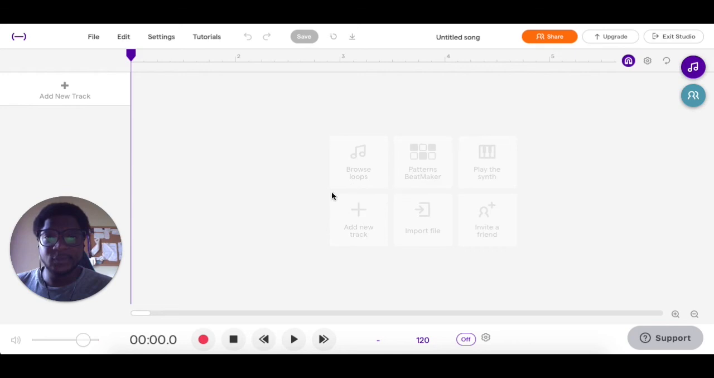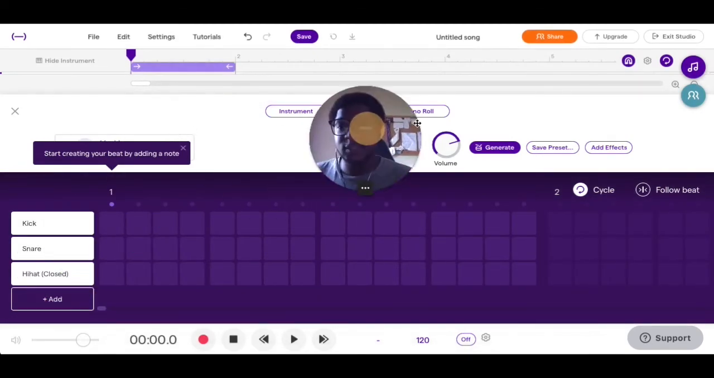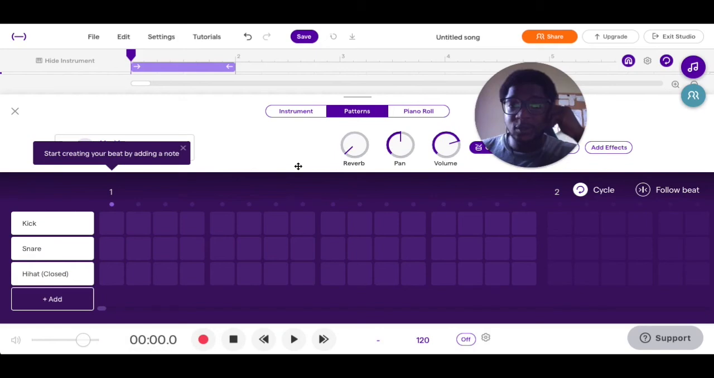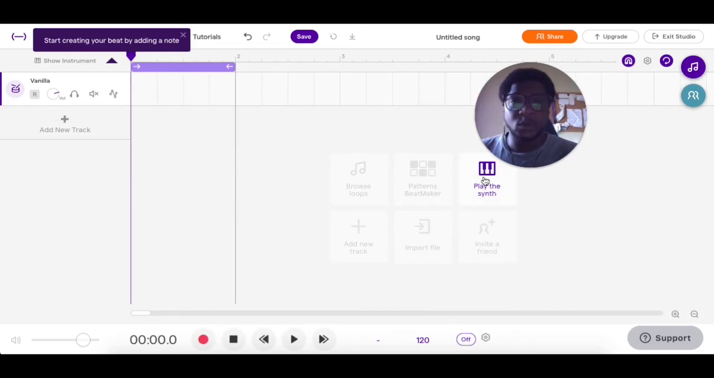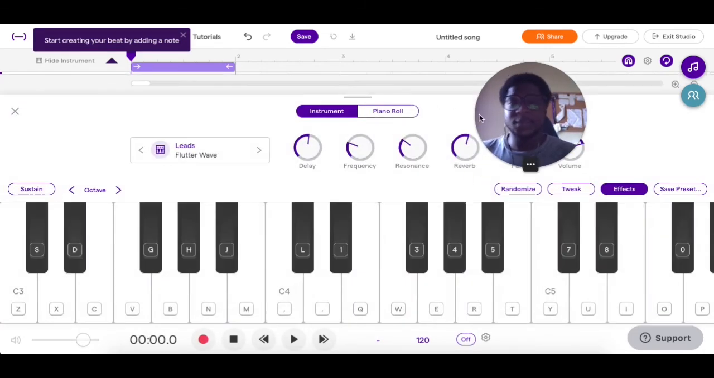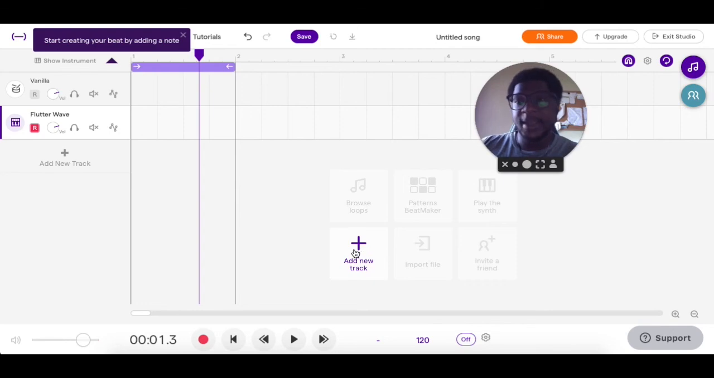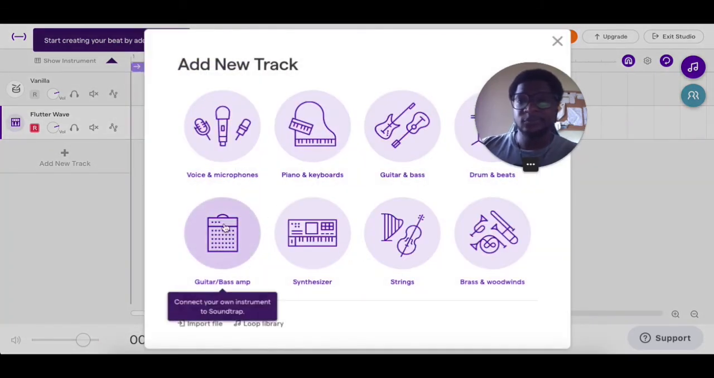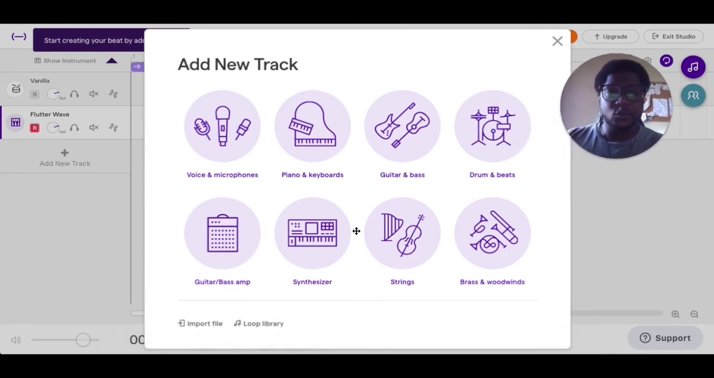Here in the middle, these are other instruments that you can access, as opposed to pressing new track. If you want to click Beatmaker, Beatmaker is a drum machine in Soundtrap, and basically what that means is you can make drum patterns in this program just by clicking this. You can also play synthesizers with your typing keyboard just by pressing them. I can exit this out here, and I can add another track right there. And these are all of the options you have to use.